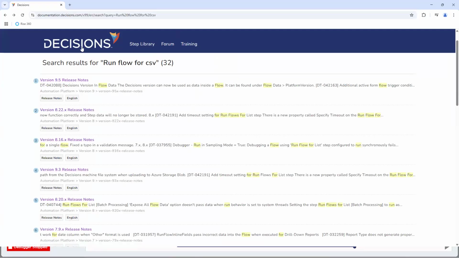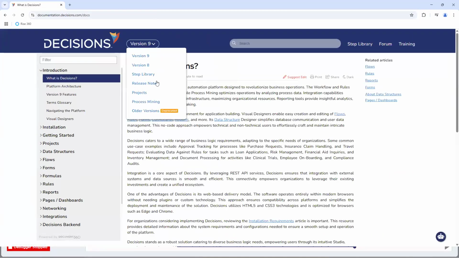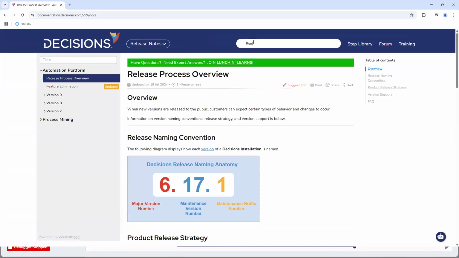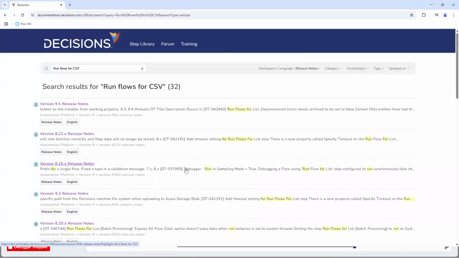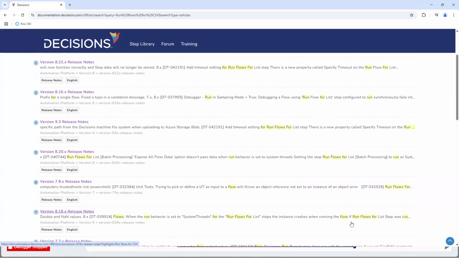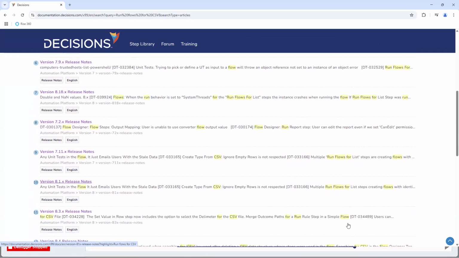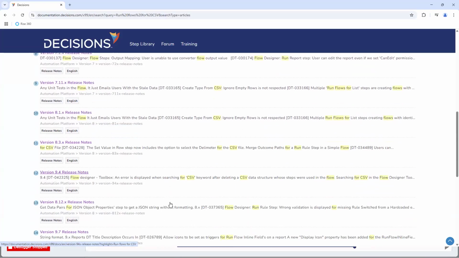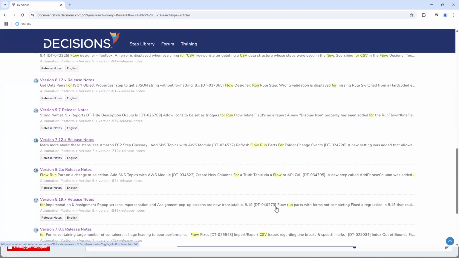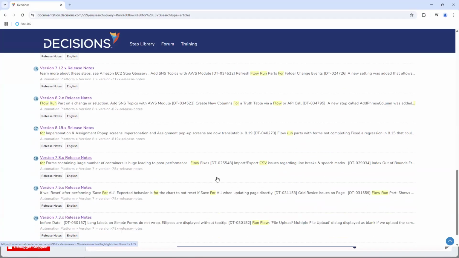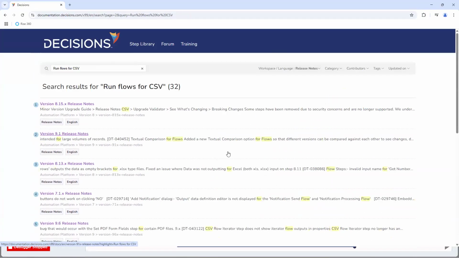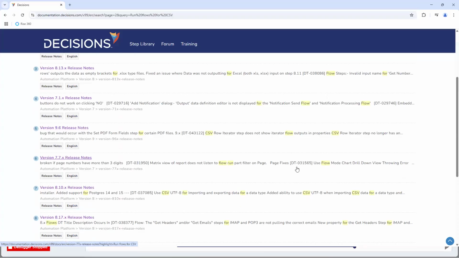So you can go to our search, and then if you go under this and then release notes, and then just type run flows for CSV, go to advanced search, and then we're going to see anywhere it says run flows for CSV, right? Anywhere that we see that. I'm not seeing anything that's specifically for the run flows for CSV step.